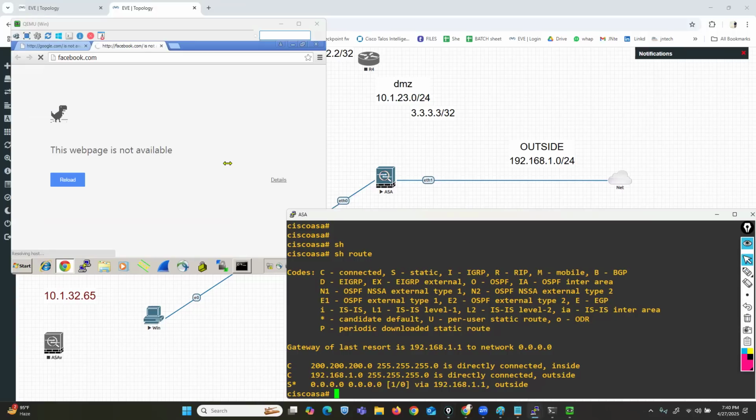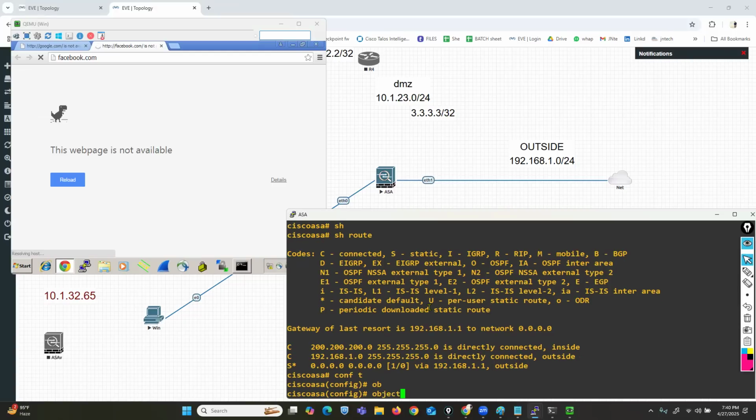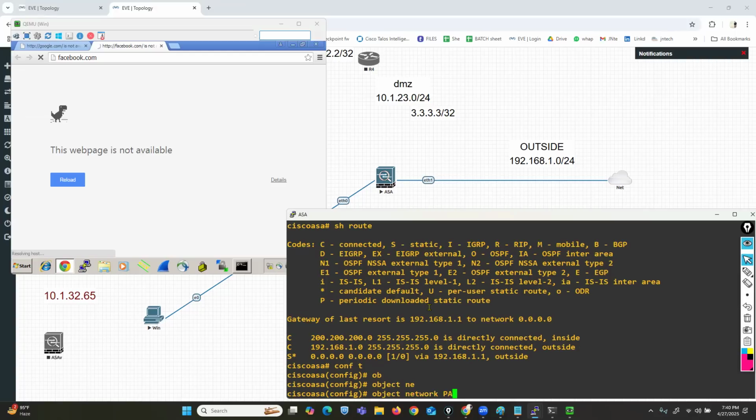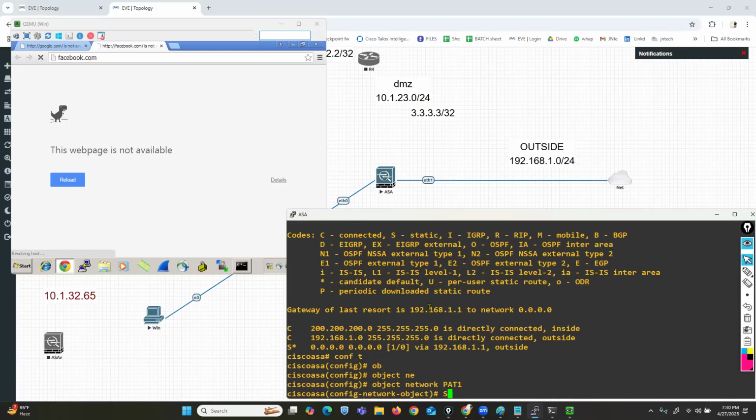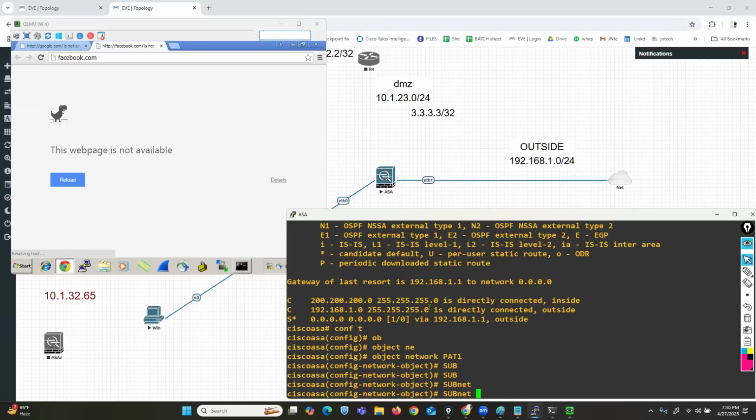We cannot access. So let's go to the firewall device. For translation, I'm using the PAT option. Okay, PAT option. So object network, you can give any name, PAT1. Subnet, yes, I have 200.200.200.0 mask.